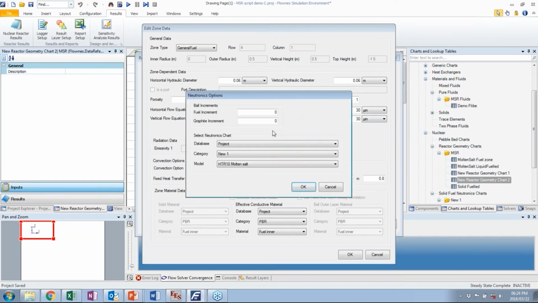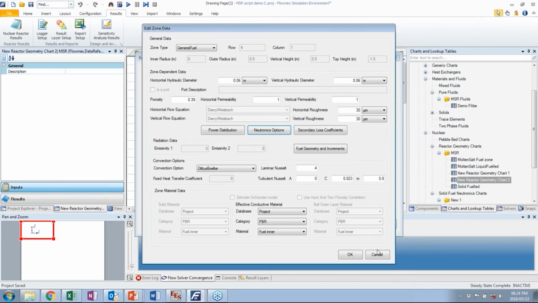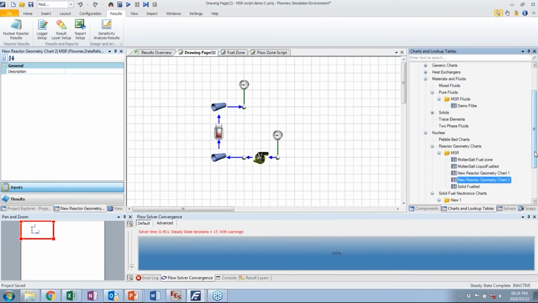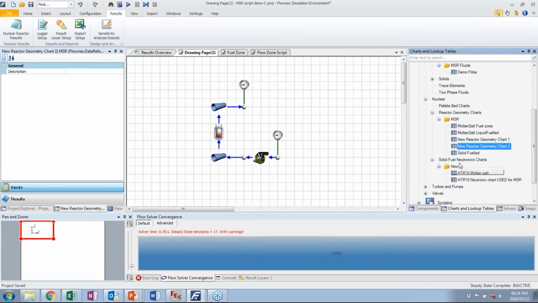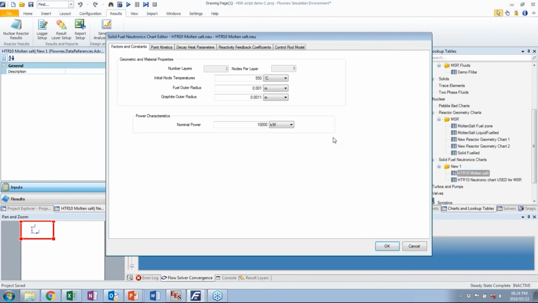options in my field zone, I need to add a neutronic chart. So here, automatically, it's already adopted the HDR10 molten salt neutronic chart, and I'll quickly show you where this comes from. So let's cancel. Under solid field neutronics charts, or actually just neutronic charts, there is the HDR10 molten salt. If I edit that, then I can see here is my chart with which I can set up my neutronics.